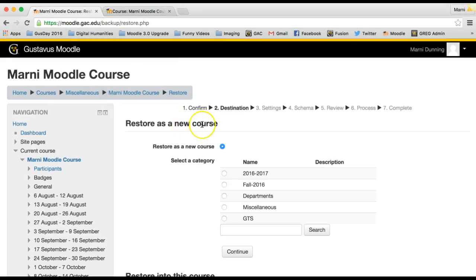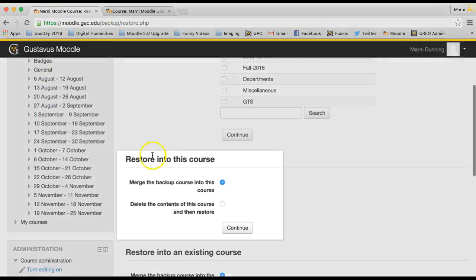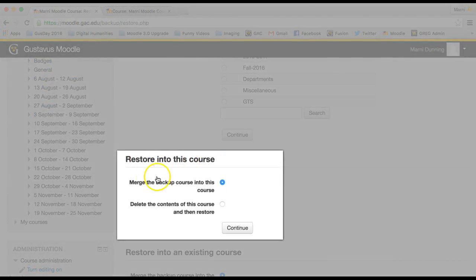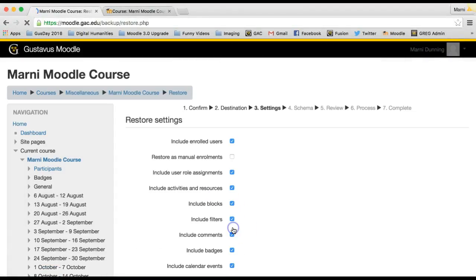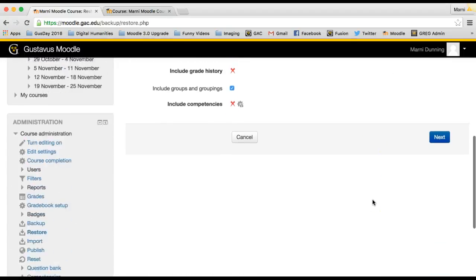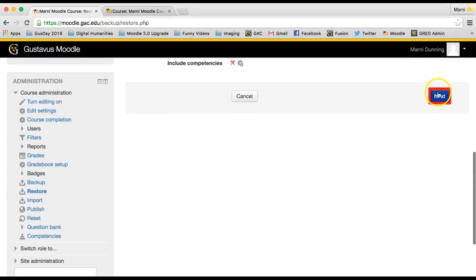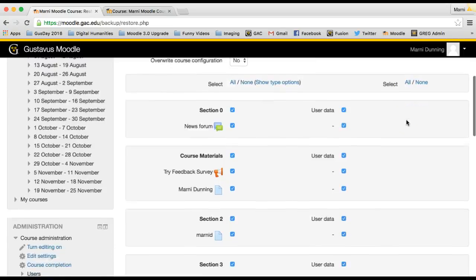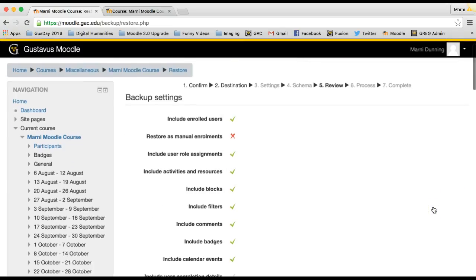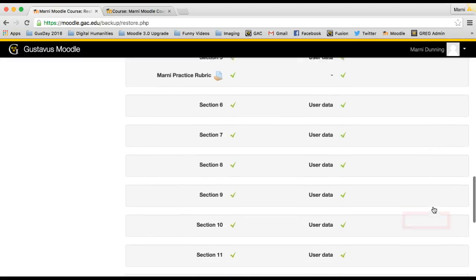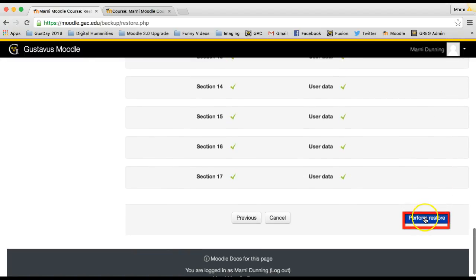And then it says Restore as a new course. I'm going to scroll down to where it says Restore into this course. Make sure it says Merge the backup data into this course, so it'll take anything that's already there and just add this content to it. And I'm going to click on Continue underneath Restore into this course. Another verification, scroll down, click on Next. Another verification, scroll down and click on Next. And finally, one more verification, scroll down, and I'm going to click on Perform Restore.